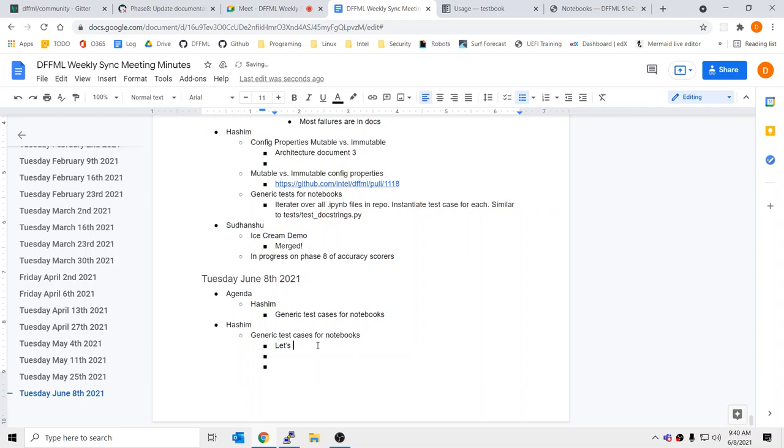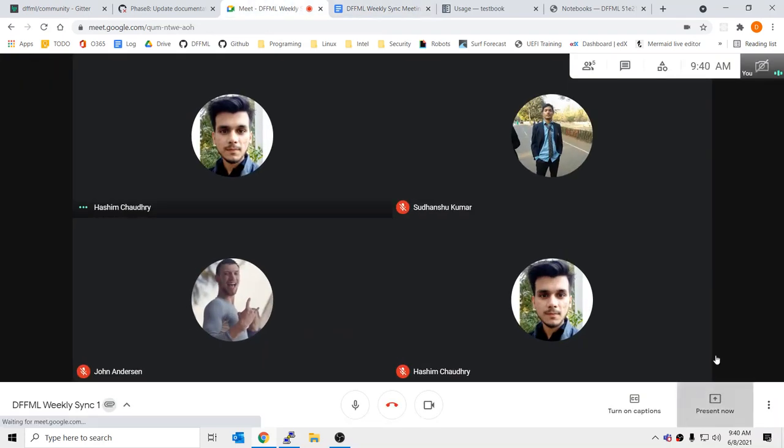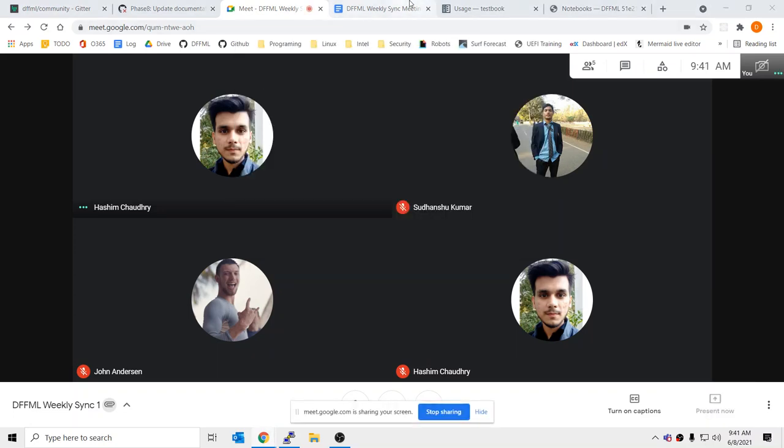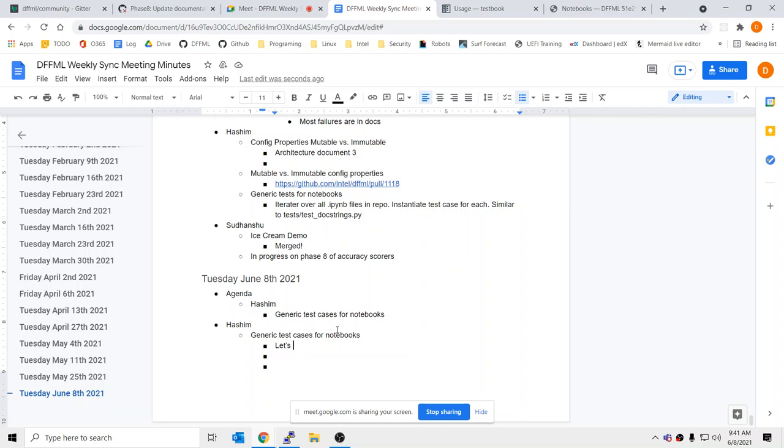Let me just write in the notes here. So, generic test cases for notebooks. Let me share my screen. So let's do the test, and loop over all Python notebook files in the repo root using glob, path loop path glob, use setattr test notebooks.